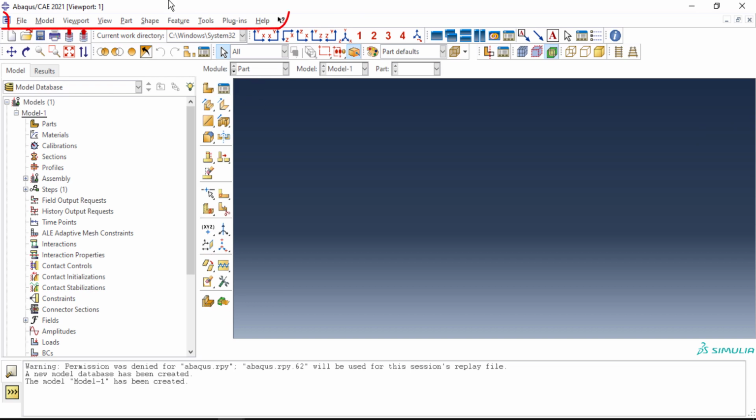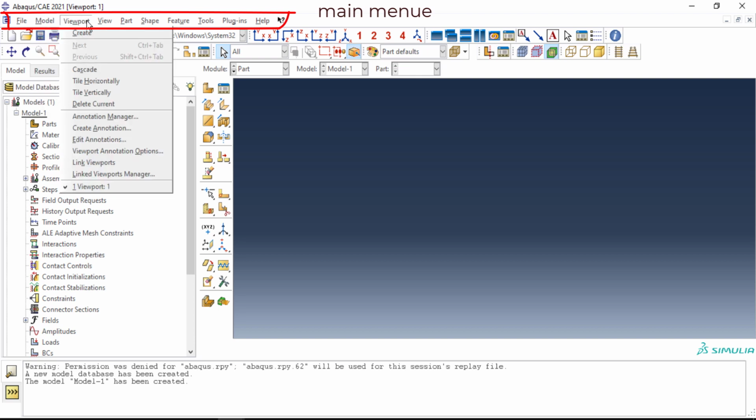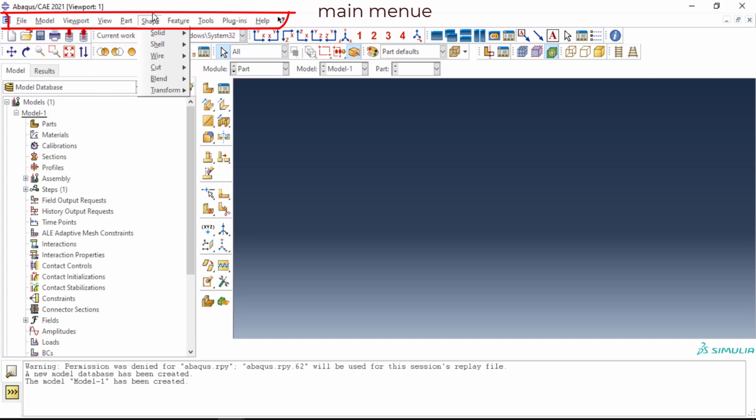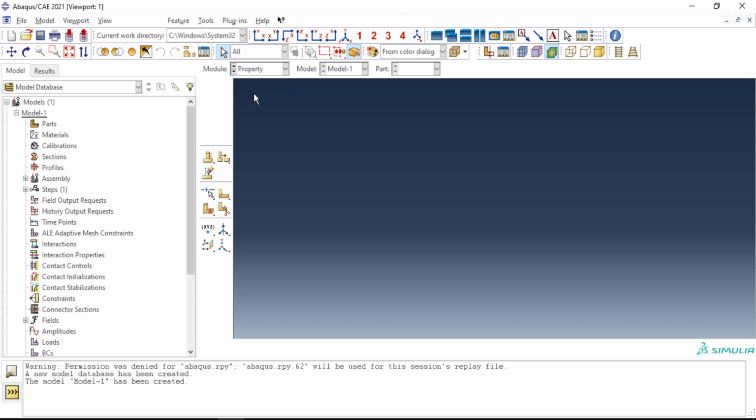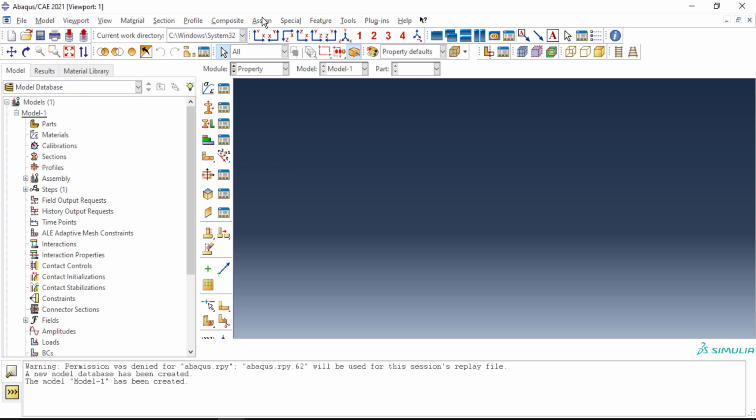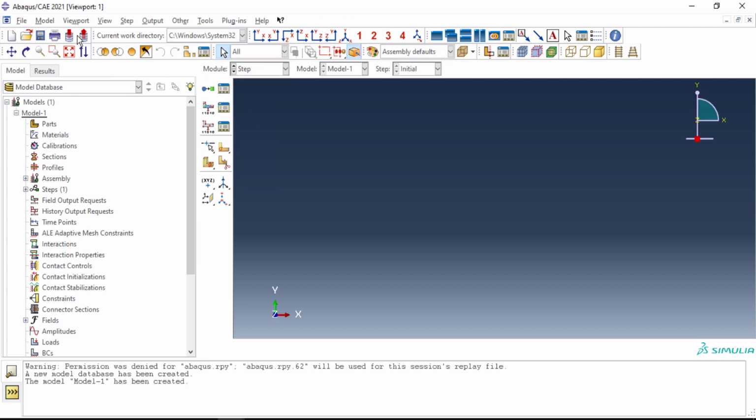Like most programs, there is a main menu here: file, model, viewport, and so on. This is associated with the module. If I select property, you can see the main menu has changed to be associated with the property module. If I select the step module, the main menu changes to the step module menu, and so on. Let's start at the part module.